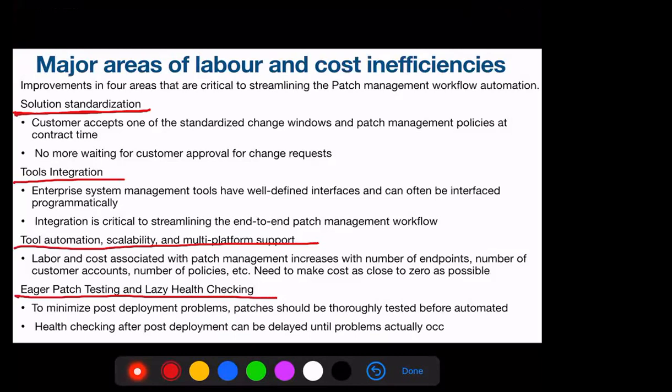So out of this, first is your solution standardization. What do you mean by solution standardization? This patch management I am not doing for a particular customer. I am doing it for all customers all over the world because it's a cloud service. In case of AWS, all customers all over the world are using different types of operating systems in their virtual machines. So there should be one standardized system.